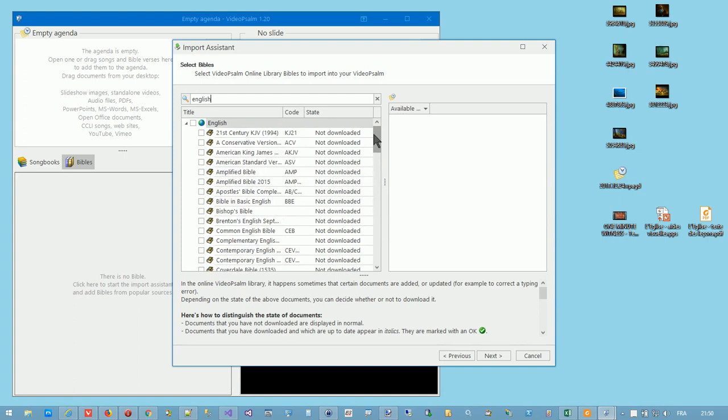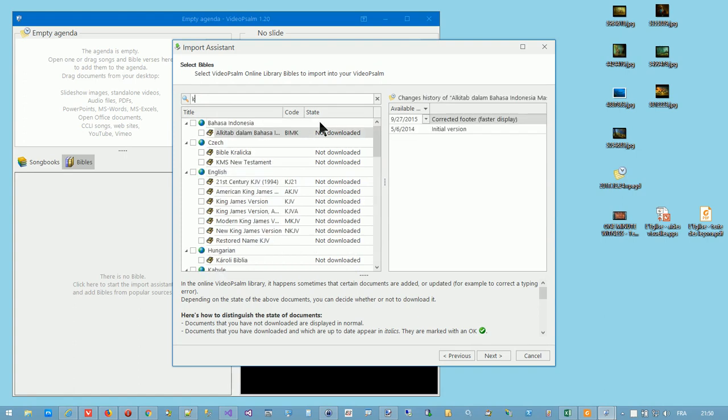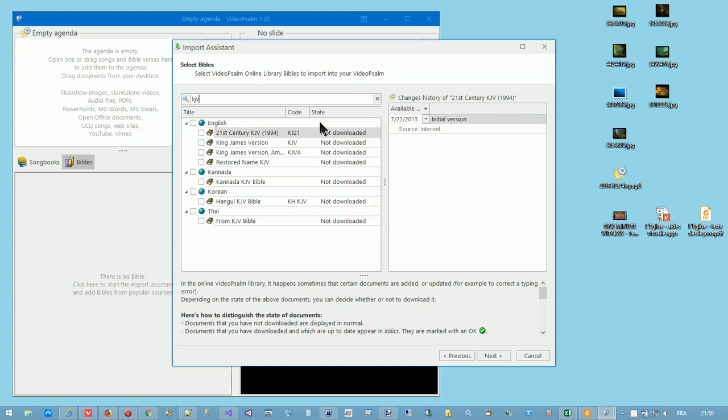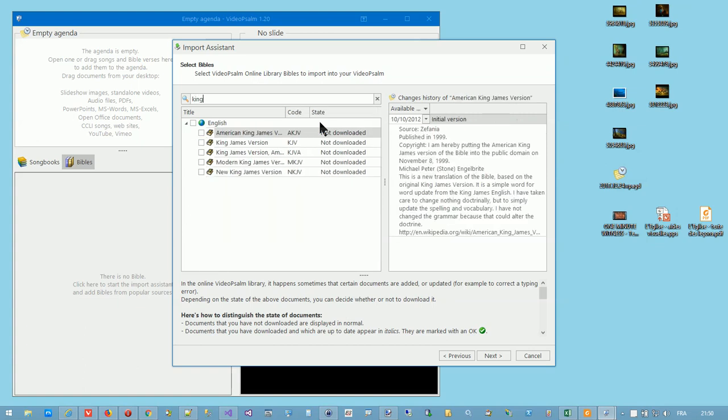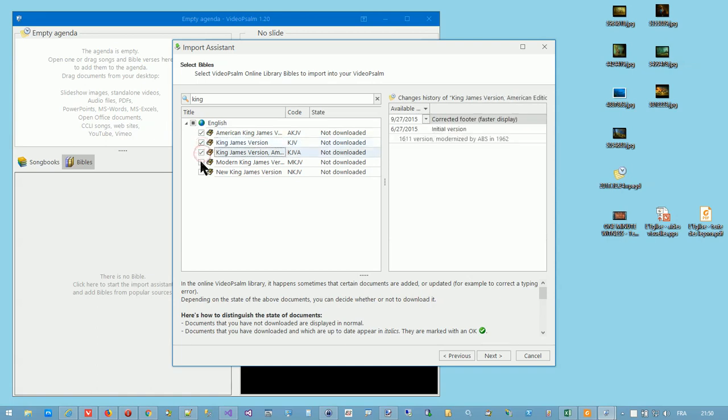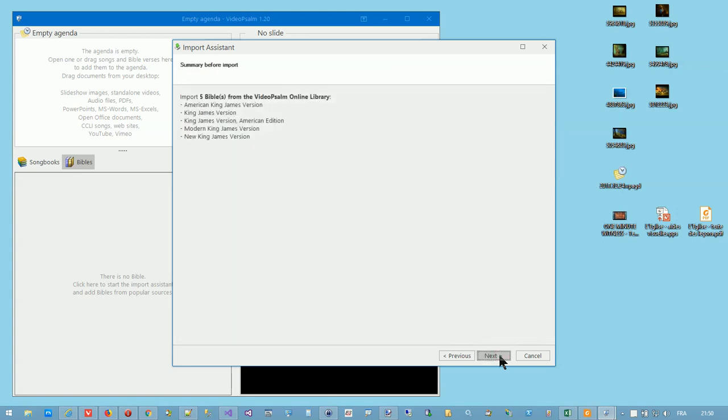If you know the Bible name or abbreviation, type it in. For example, KJV. You can also type King, which may give you other Bibles. Select the Bibles, not the language. This will select all Bibles for this language, which is not necessarily what you want. Click Next several times until the import is complete.